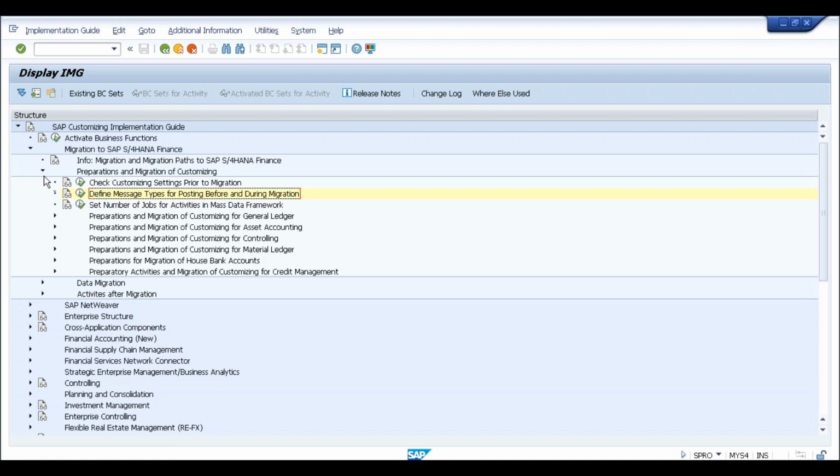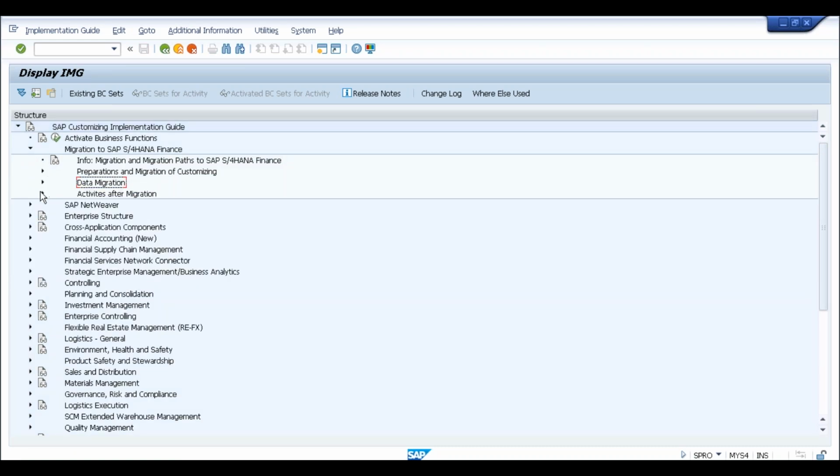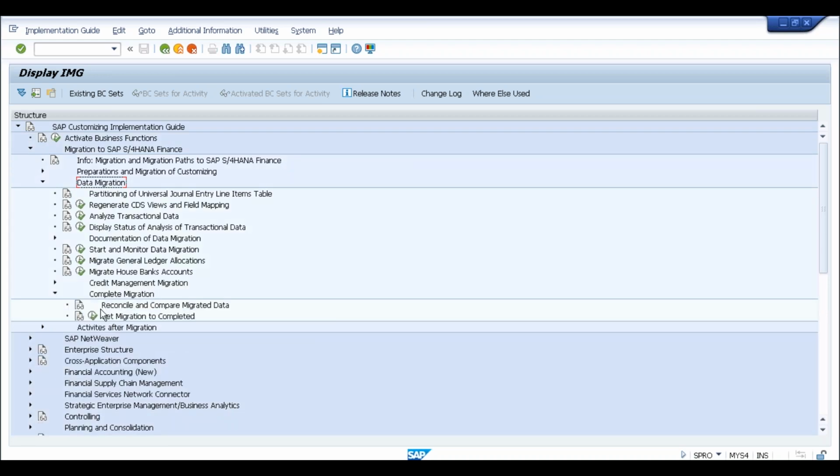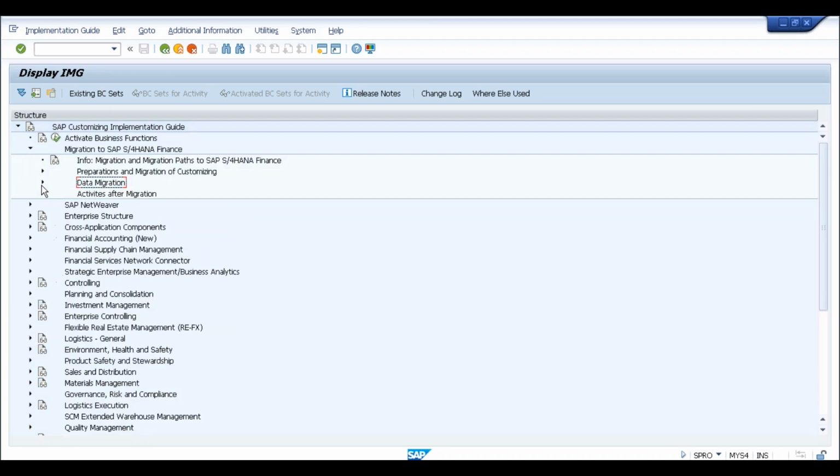So once you complete all these activities, okay, there is a last tick in the data migration which says complete migration. So in this particular thing, you will set migration to completed. So once this migration is completed, then that error message will not come. Okay, but this activity you will perform after all the activities are completed. So let's go one by one.